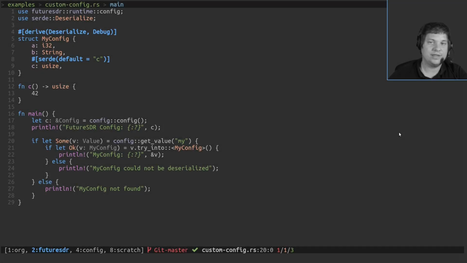So I also wanted to say a few words about configuration and logging. FutureSDR starts with a default configuration that's different for debug and release builds. It then searches in the user home directory, in the folder where you usually configure applications on Linux. So that would be .config, in this case FutureSDR config.toml. If this file exists, it merges it on top.